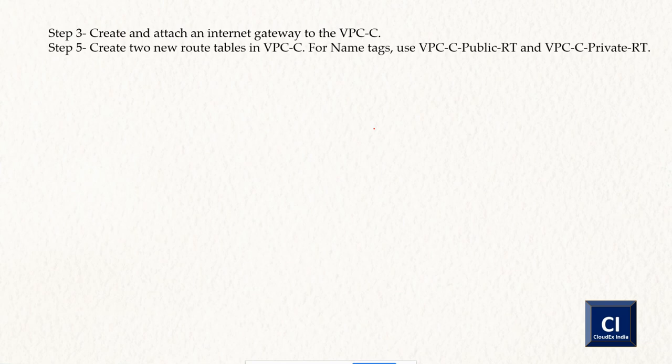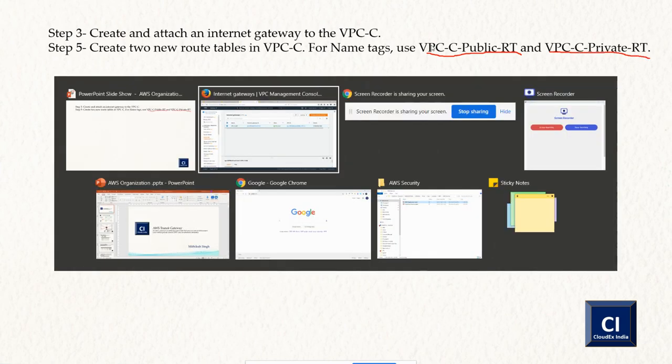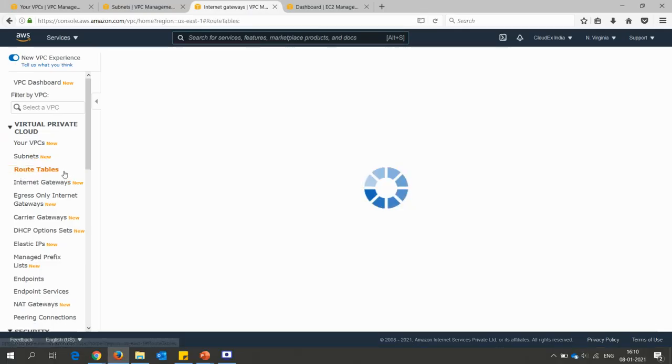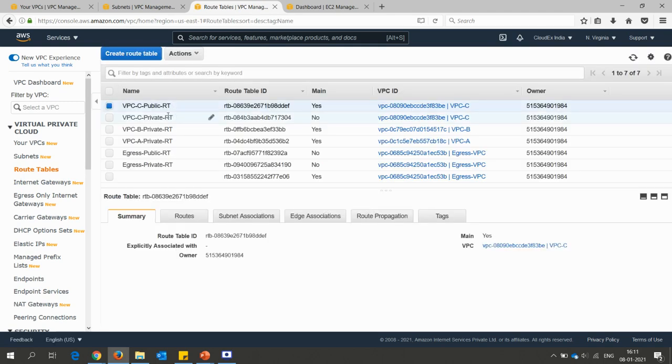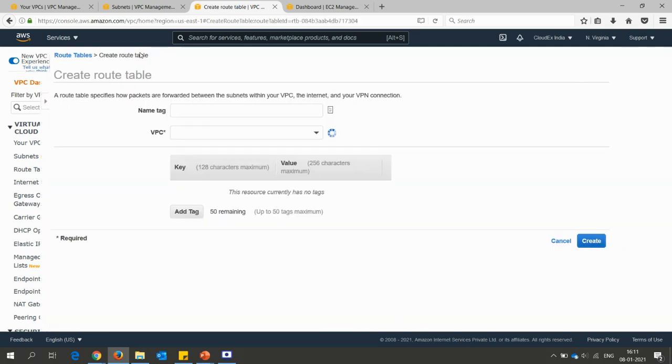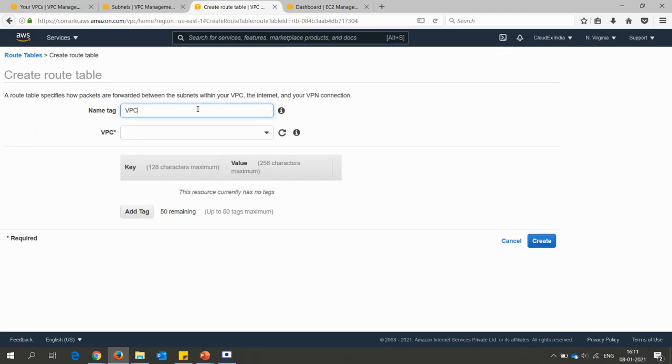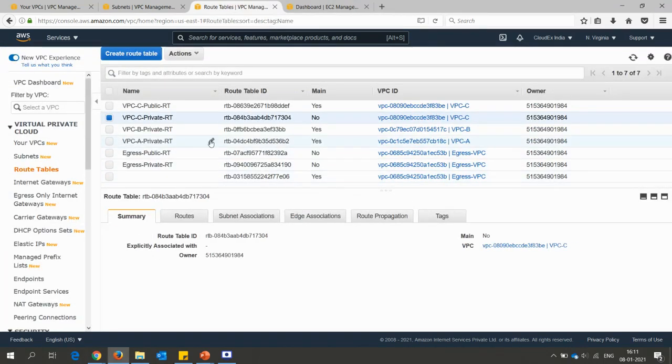Create two new route tables in VPC C, named VPCC public RT and VPCC private RT. So let's see. I have already created them. It's quite easy. You can see they are created already. If you have not done it or you are not aware, you have to click on create route table, give a name like VPCC public RT, then choose your VPC and create it. It's quite easy to complete.